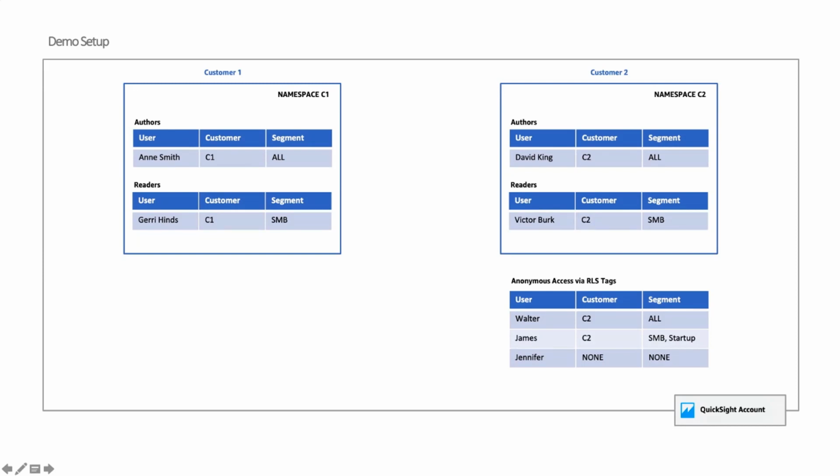And for these 2 folks, the data access levels that are set up are different. Annie has been set up with access to all of customer 1's data, and within segment, she also gets to see all segments within customer 1's data. Whereas Jerry has been given access to customer 1's data, but only for SMB segment. And we will see how this is configured as we look at the product.